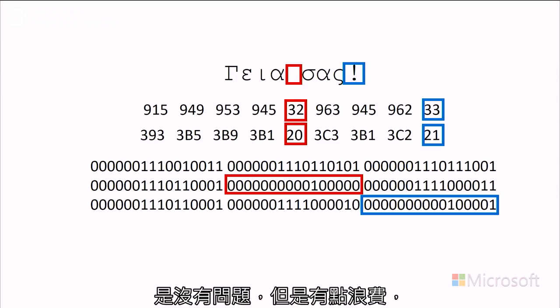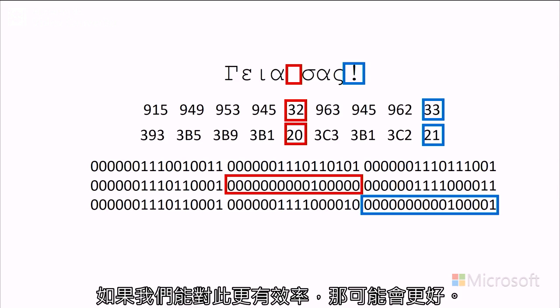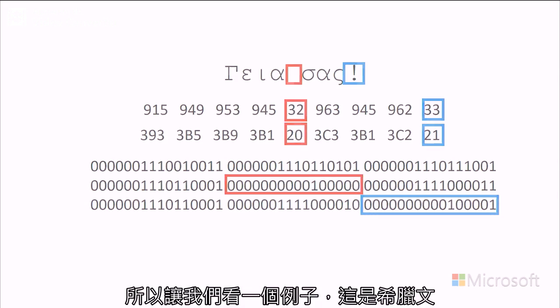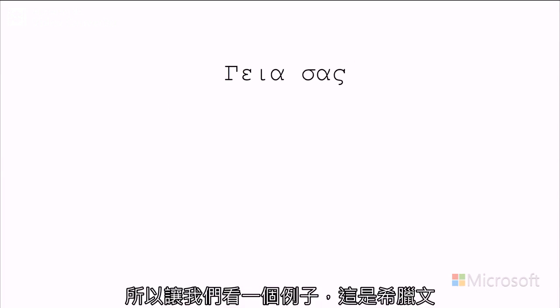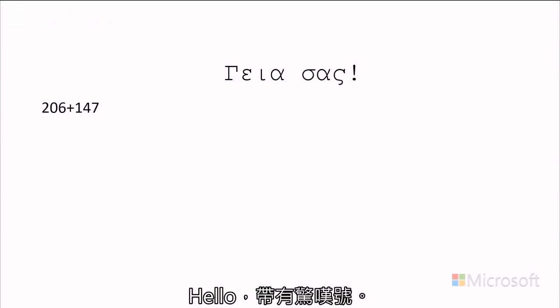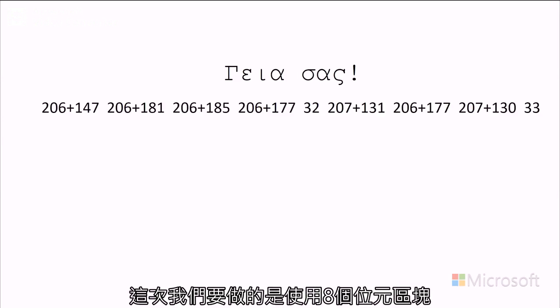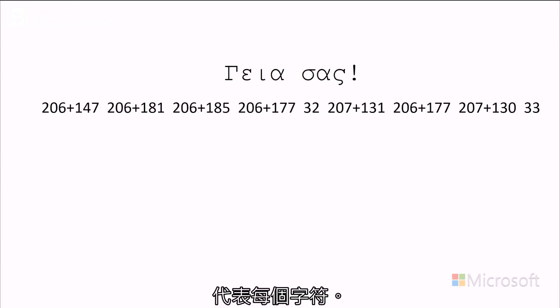Now, that's okay in its way, but it's a little bit wasteful. It might be better if we could be more efficient about this. So there are other ways of encoding data. So let's take a look at the same example. Here's the Greek for hello with our exclamation mark. And this time, what we've done is we're using 8-bit blocks to represent each of the characters.